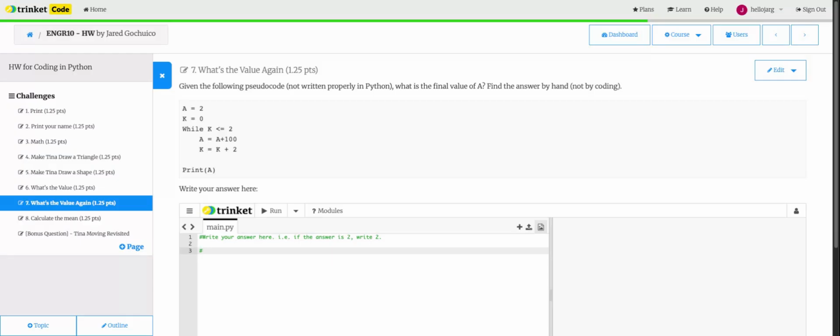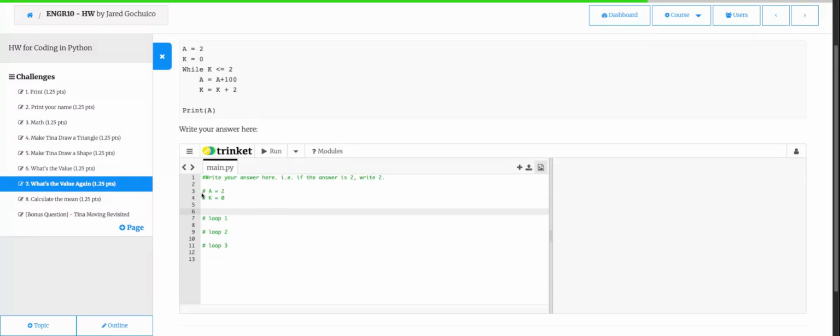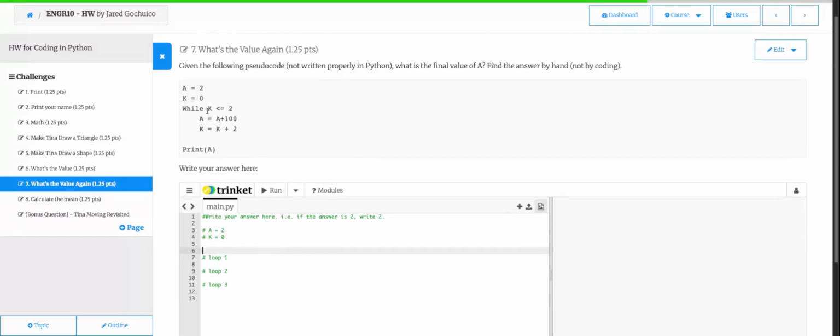I'm going to use the hashtag so that it's a comment in Python, so it's not running anything. So it'll say, loop 1, loop 2, loop 3. I'm just making up some loops. So we're starting off with a equals 2 and k equals 0. So k is 0, so 0 is less than 2. That's definitely true. So we're entering the loop the first time.